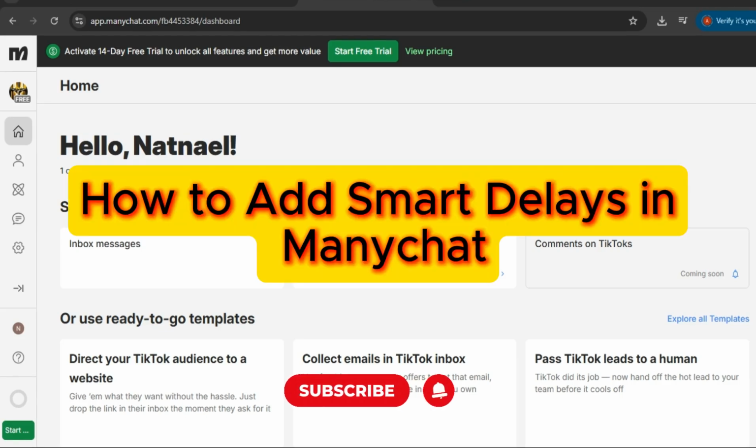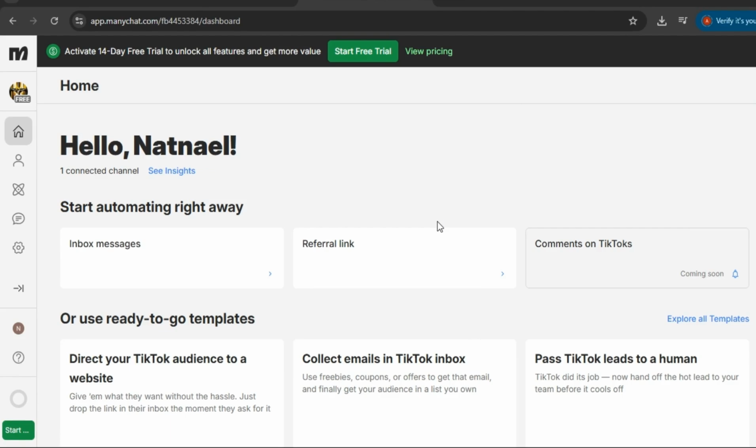If you're using Manychat to automate your messenger conversations, adding a smart delay can make your bot feel more natural and help you control the timing of your messages. Whether you want to pause before sending a follow-up or time your replies based on business hours, smart delays are a simple but powerful tool. Let me show you how to set one up in just a few steps.